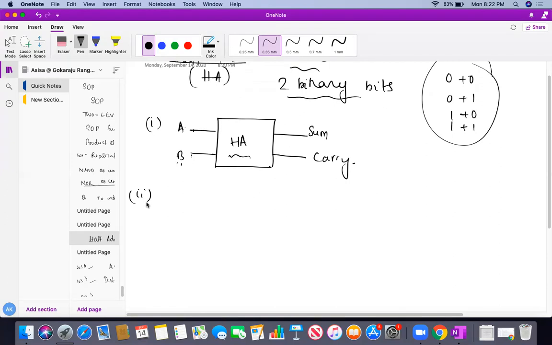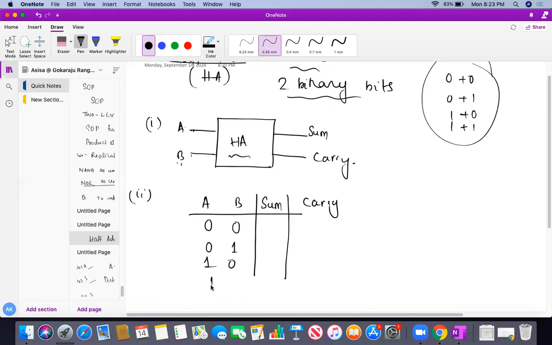So in order to construct the truth table, you just need to know the behavior of the circuit. As we know, a truth table is nothing else, it's the relationship between input and output. So in order to construct it, we know that it requires two inputs, which are single bit inputs, and two outputs, sum and carry. So these are the possible combinations: 0 0, 0 1, 1 0, or 1 1, nothing else.